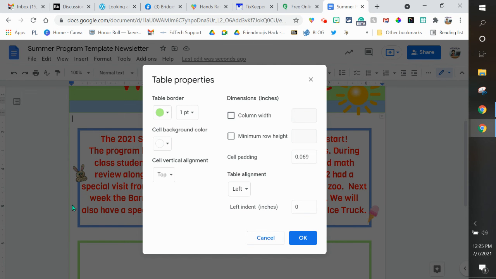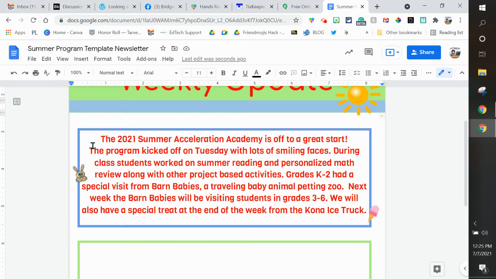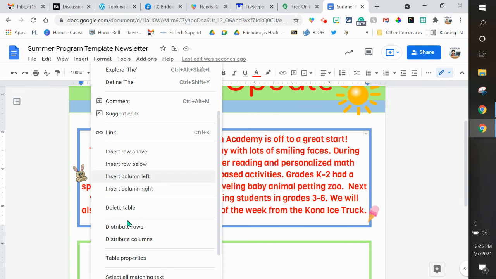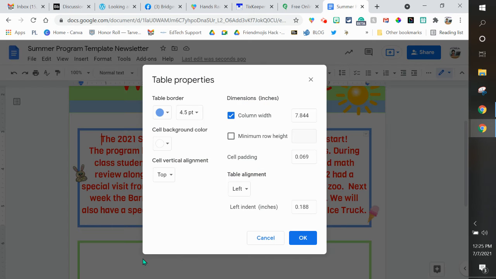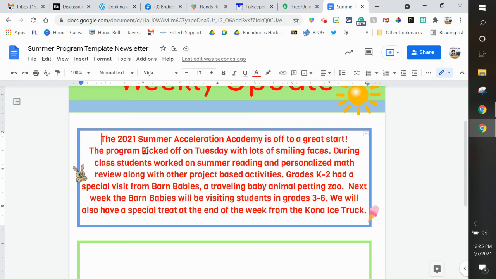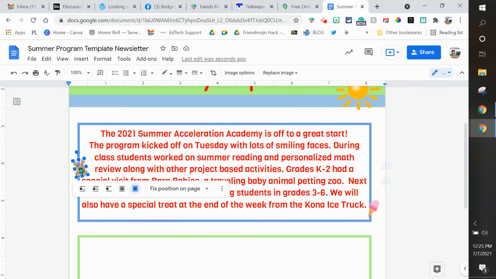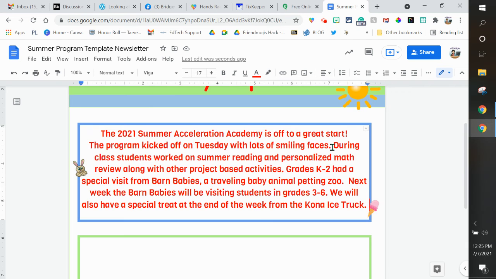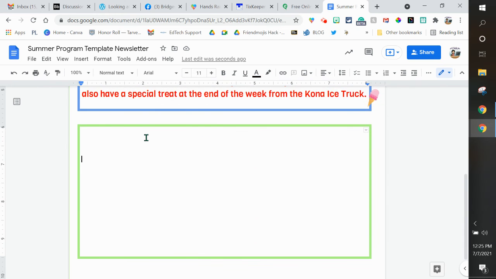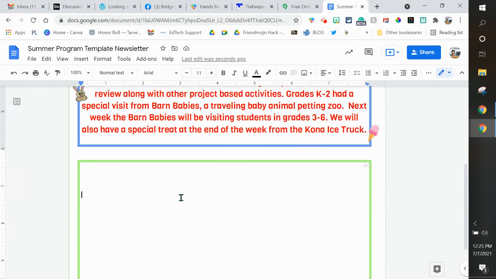So this one cell is a 1 by 1, and then I inserted another 1 by 1 inside the existing cell. If I go into table properties of that inserted cell, I made that border blue at 4.5 and the background color white. And then I just pasted in the text. And those are my images again, see, fixed position. I just got those from Insert Images. I inserted another cell here, and that's how I made that.